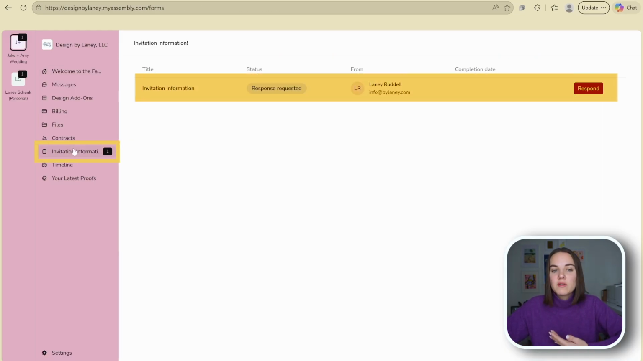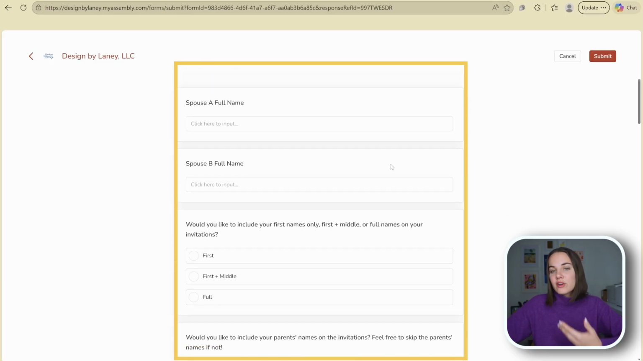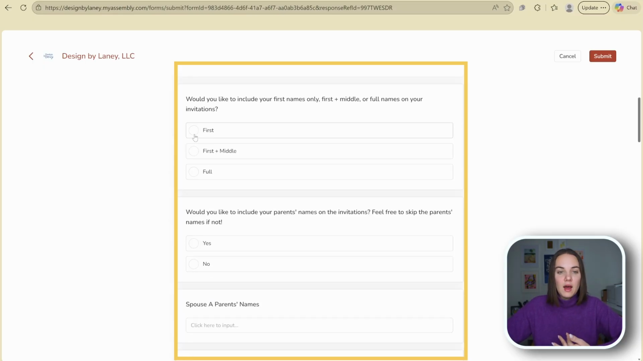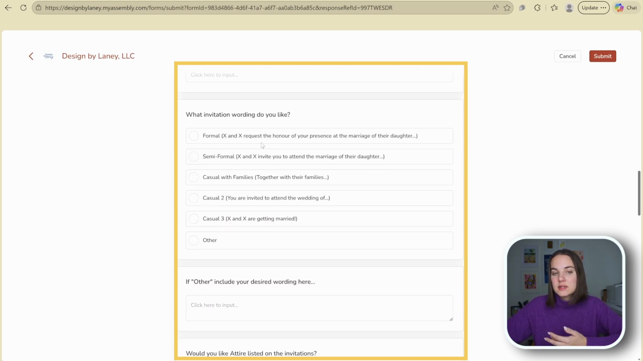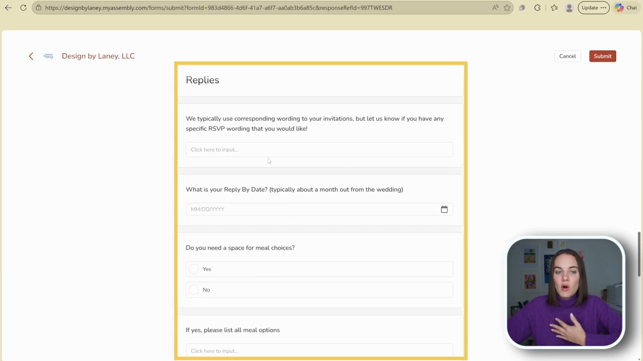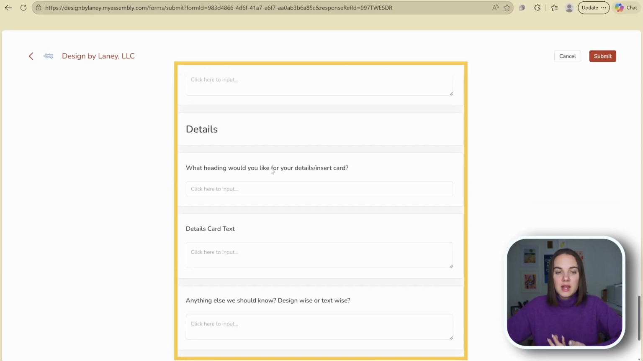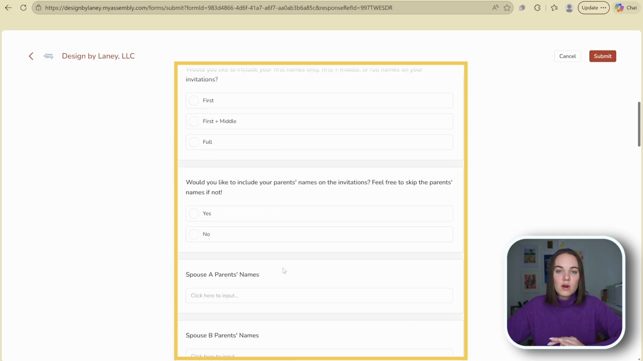As an example, one of their apps is about building forms. So here's an example of our invitation information questionnaire. Everyone gets this, and it allows them to fill out all of their names, what they want included on the invitations, their parents' names, dates, wording preferences, as well as all the things that you need, like the reply by date and information for the details card. So this is a very important form.